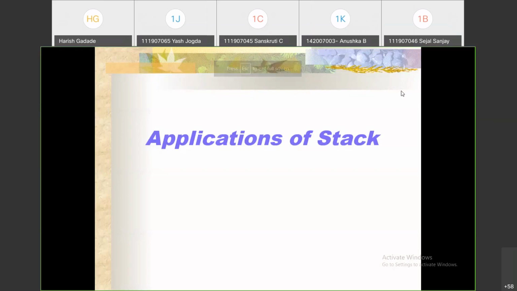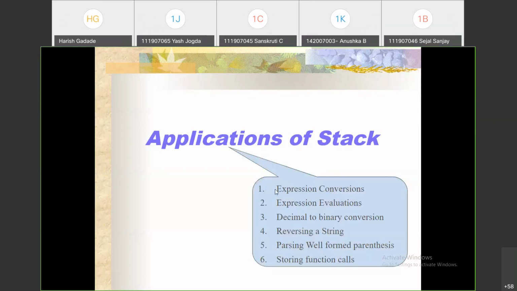Okay. We just started with this application of the stacks, and one application we actually completed. I'll show you these. These are the 6 applications we have listed, but we completed the expression evaluation. This complete application we have just completed, and expression conversion. That application has 6 conversions. So one conversion I just completed: infix to postfix, and the second application, expression evaluation, that also we have completed.